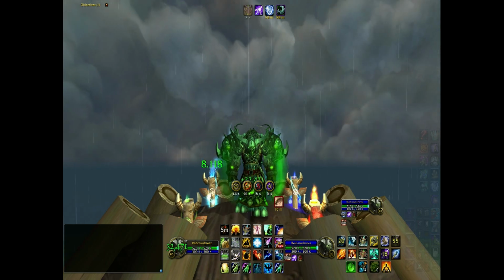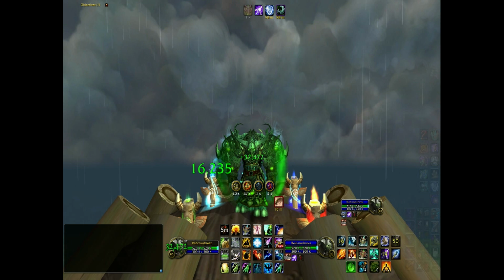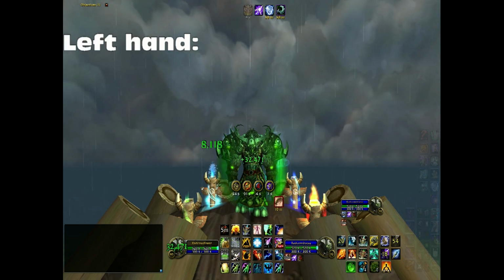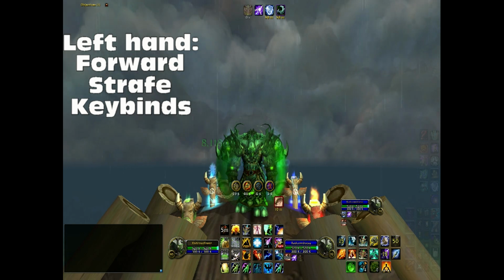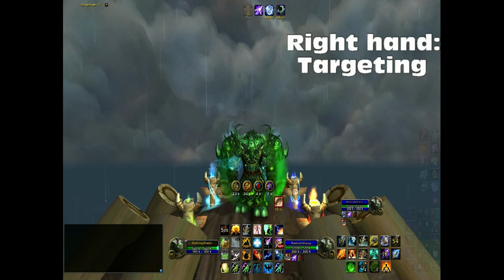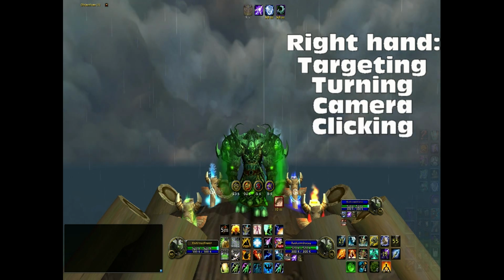One last thing I would like to address is clicking versus button pressing. The system I use is this. Left hand is for moving forward, strafing, and all keybinds set to the keyboard. Right hand is for selecting targets, turning, moving the camera, and clicking spells that are not keybound.